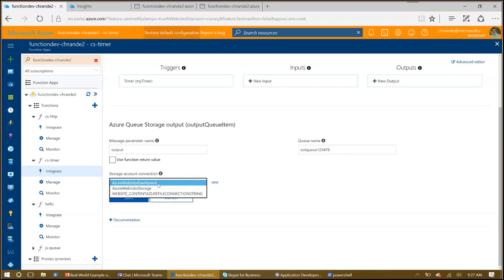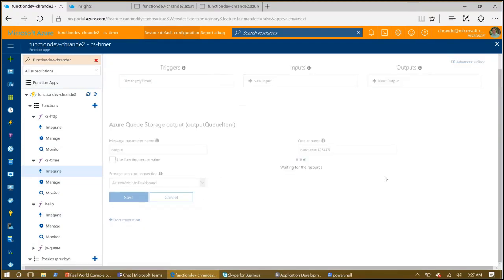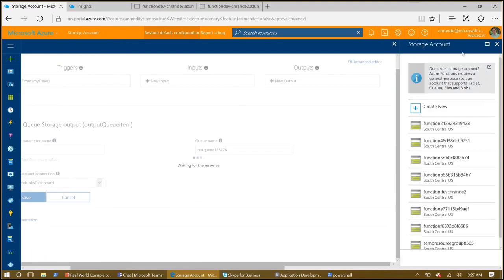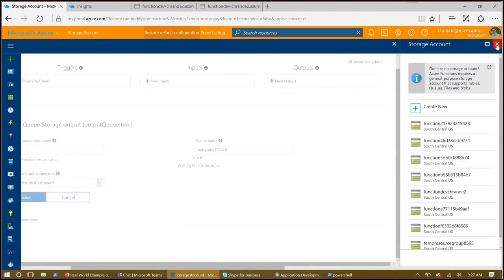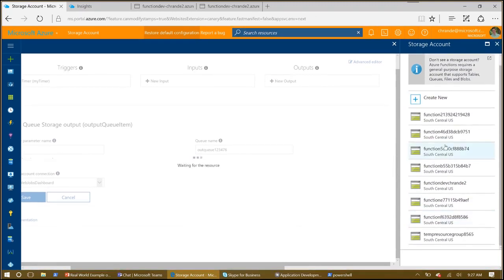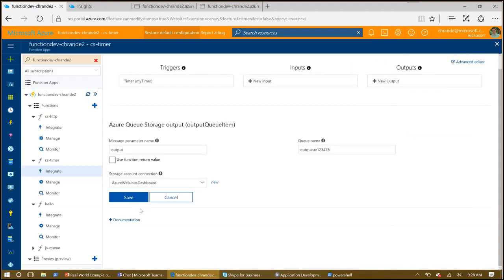You automatically have a couple of connection strings set up for storage, but I can always click on New, and this will open up a blade for me to set up a new connection to a different storage account that I have. By default, it only shows you storage accounts in the same region as your function app, because that's the good practice performance-wise. If you want to use one in a different region, you'll have to set it up manually via an app setting.